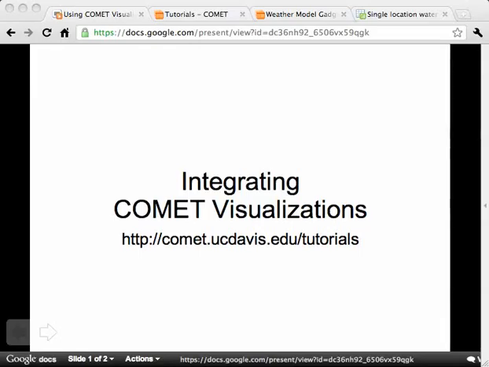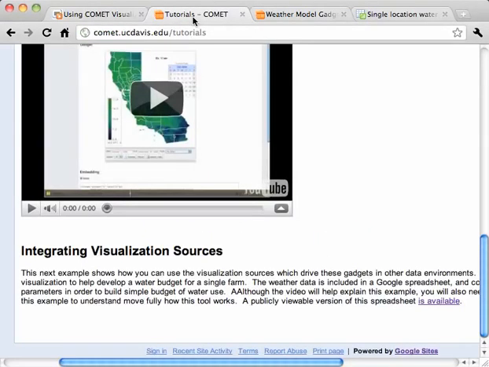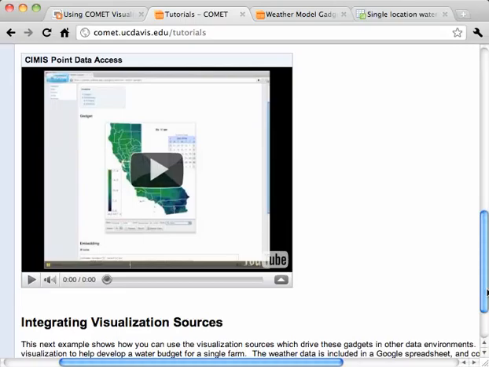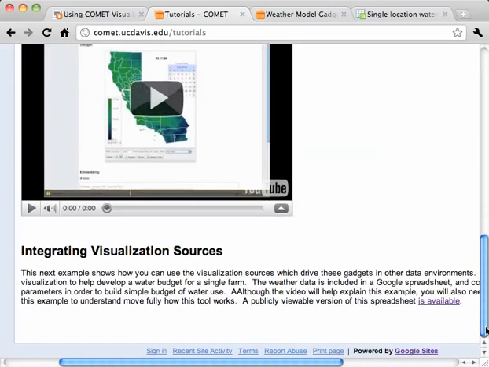Hi, this is another tutorial on using the Comet visualizations. And this time we're going to look at using the visualization sources a little more directly. Again, this tutorial is available in the tutorial section of Comet. And it's a little more complex than some of the previous tutorials that showed how to use the gadgets themselves, which I encourage you to look at if you haven't already.